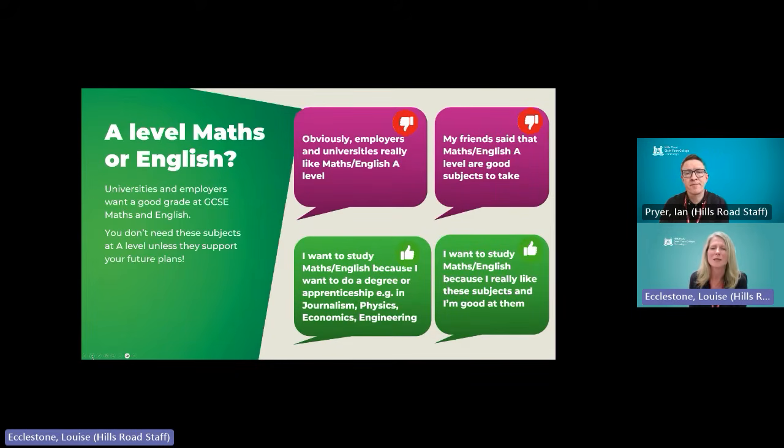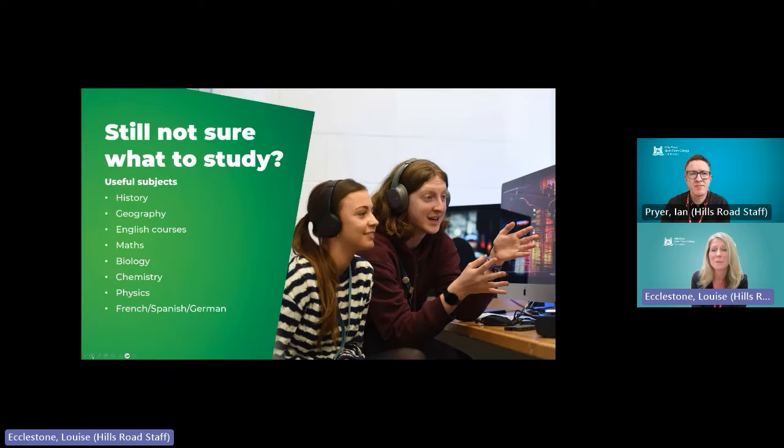So only take those subjects if they tick the boxes in terms of the subjects that you really like and that you're good at. There's very little point taking maths at A level if you don't really like it. Maths at A level is difficult, and you really need to enjoy the subject to be taking it at advanced level. Comments like, I want to take maths or English because I want to do an apprenticeship, or I want to do journalism or engineering. Absolutely, that's the perfect reason to take it. Or, as we said before, because you like them and you feel that you're good at them.